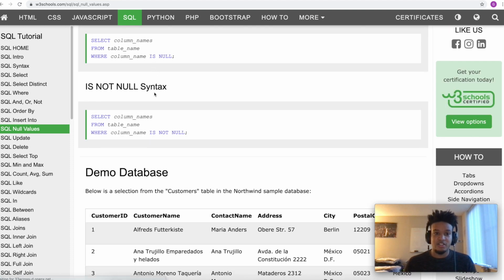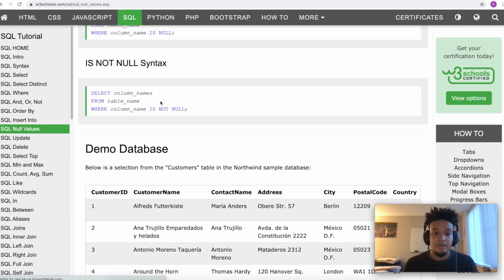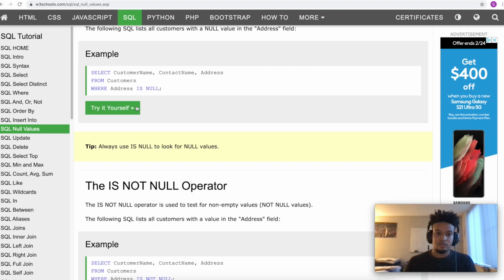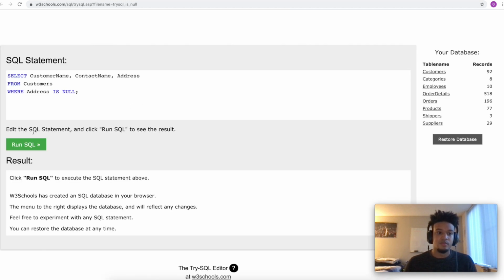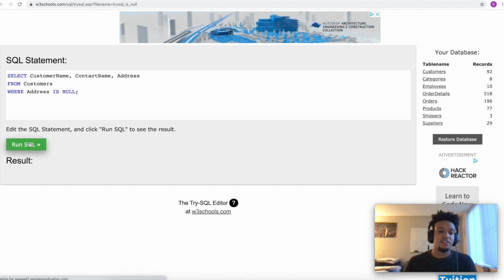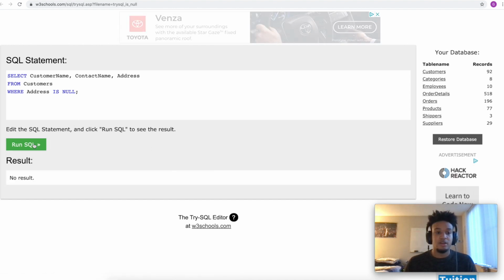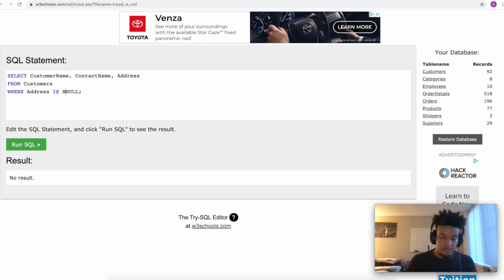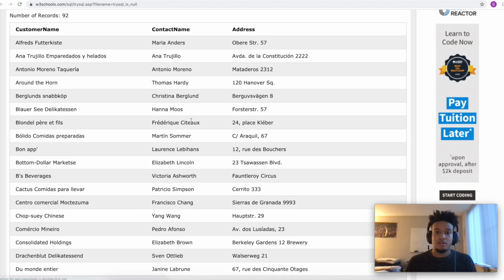And this is standard. It says is not null. This one is only returning where there are missing values. Try it yourself. So it's only going to return values where the address is missing. And I guess there are none. So if you run it where it says is not null, you can see address is always populated.